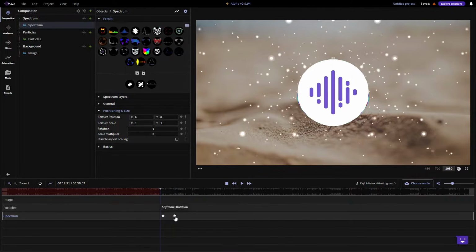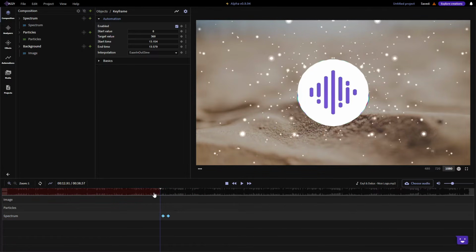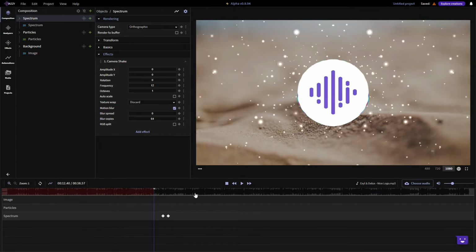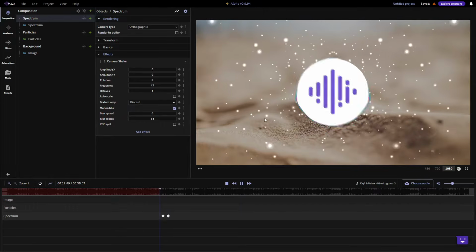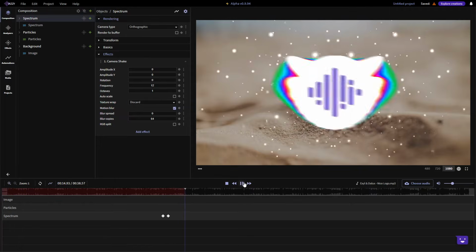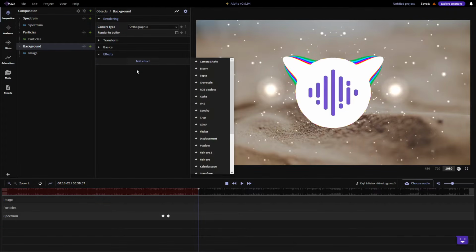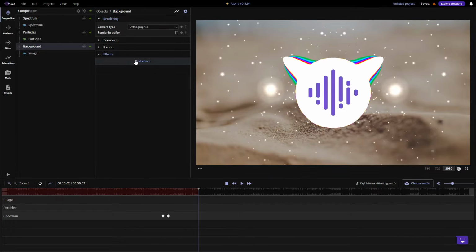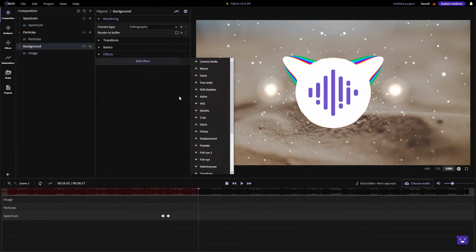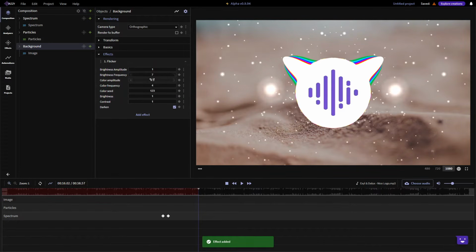Maybe a bit faster, so let's just drag this keyframe on the timeline, and let's see. Yeah, that looks cool. So maybe the background is a bit boring, so let's add another effect. You can also add the effects this way. You click on the layer and there's an add effect button. So let's click it and add the flicker effect.